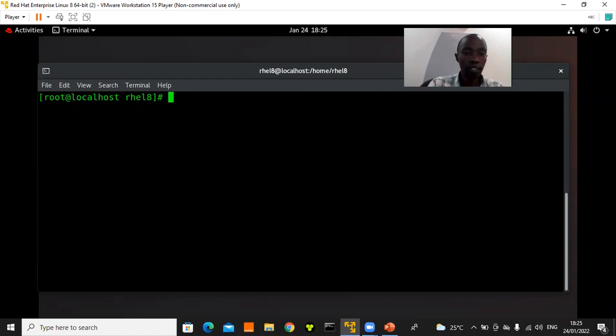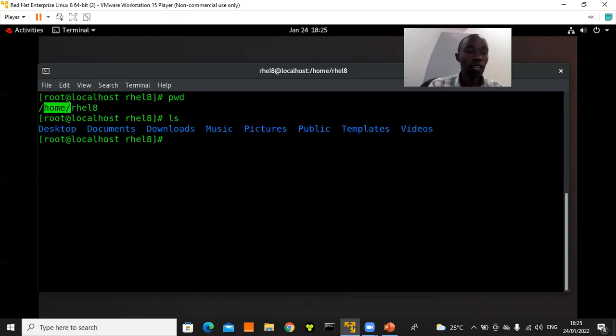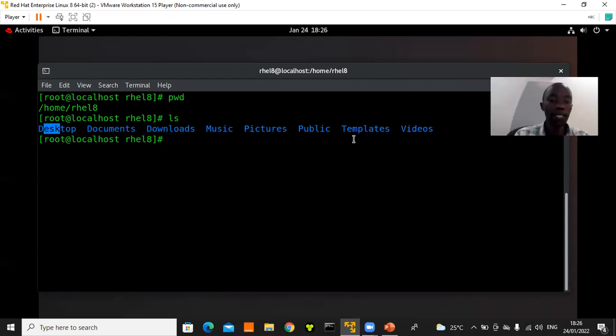And for this case, let me just see, where are we? Where are we operating from? PWD. Press enter. You can see that I'm actually at RHL8, which is under home. If I want to list the contents of RHL8, press enter. You can see we have desktop, documents, downloads, music, pictures, public, templates, and videos. This is just like any other operating system.